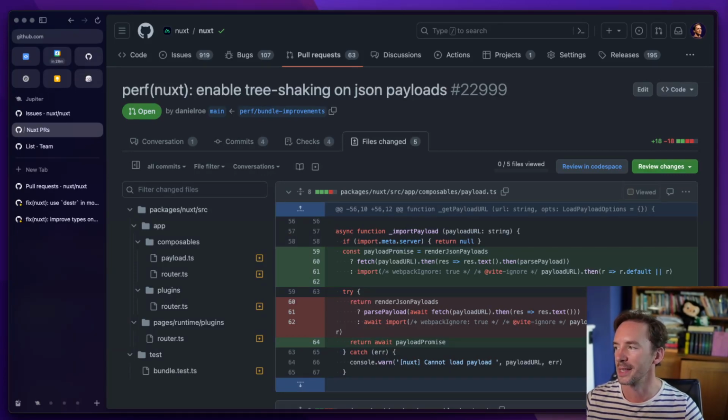Nuxt is a framework for building web apps. It is designed for the edge. It is very fast. It uses Vue as its front-end UI library.